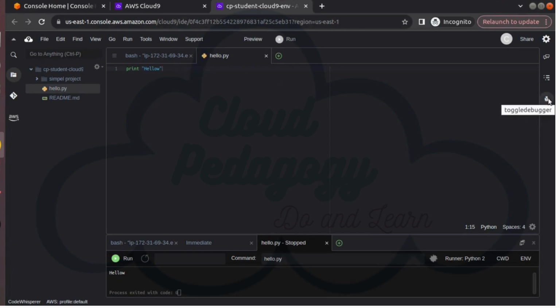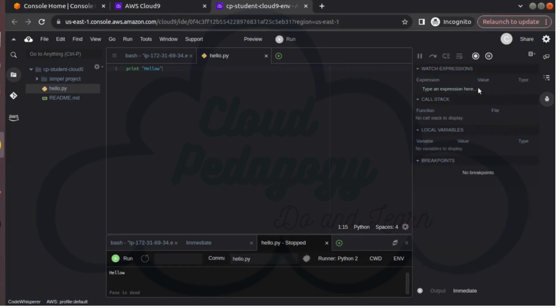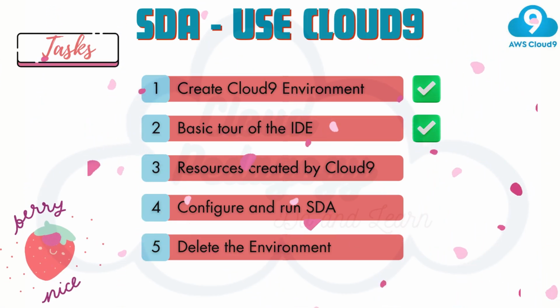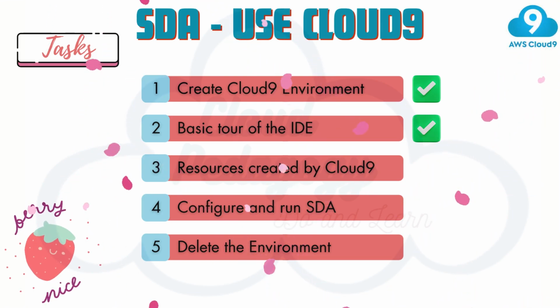To debug your code, you can use the debugger window here. Open the debugger window by choosing the debugger button on the right side of the IDE. Alternatively, choose Window, Debugger on the menu bar. These are the basic things that we need to understand in Cloud9 to run our student directory application. Good job! You successfully completed task 2 as well.